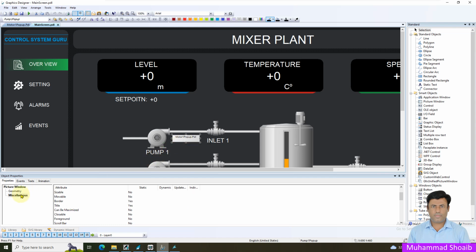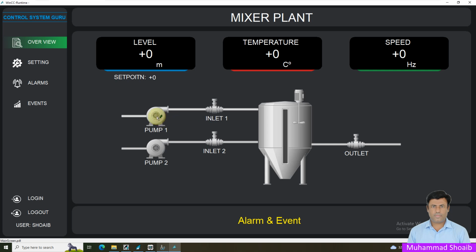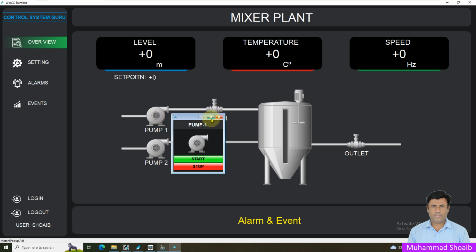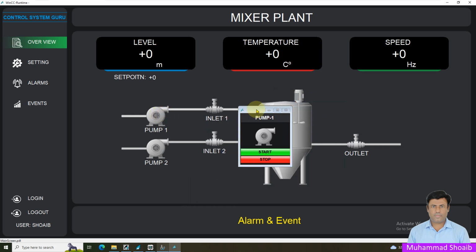then select this picture window, come in the miscellaneous. And after that, you will enable it again. Resizable, movable, yes. Border, okay. Title, okay. Maximize, you should put yes. Closeable should be yes. And save it, and run it. So now once you open the pop-up, you can see here, you can easily close it, minimize and maximize. And even now you can move your pop-up here and there.